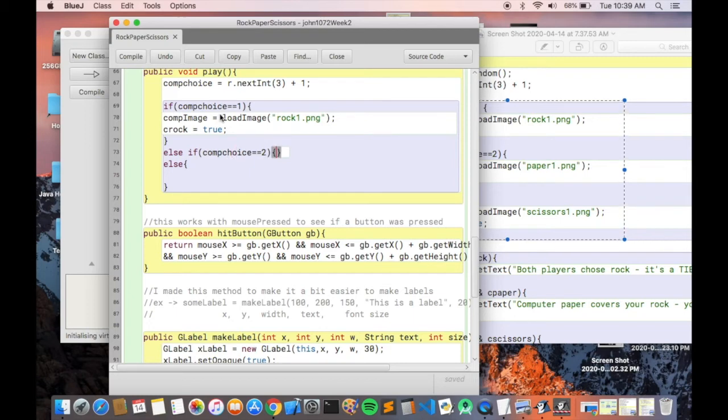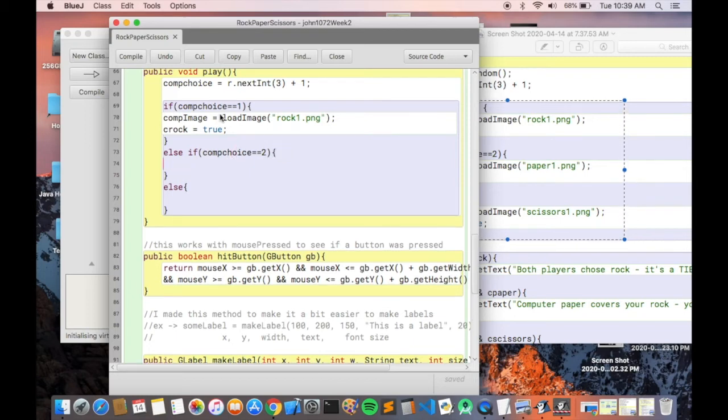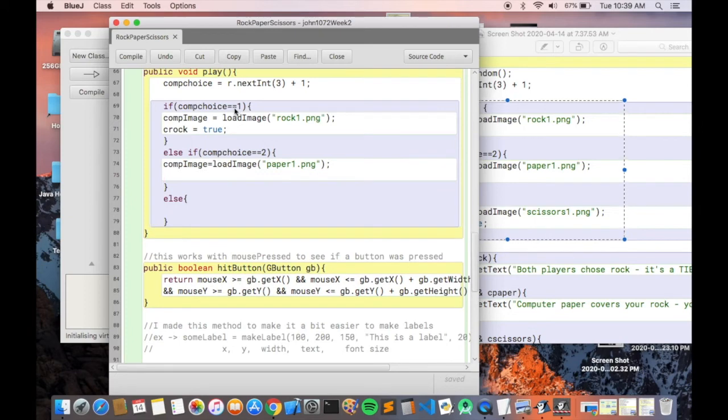Okay, and then the same thing with 2, so 2 is going to be paper, so comp image equals load image paper.png, that should be paper1, and see paper equals true.